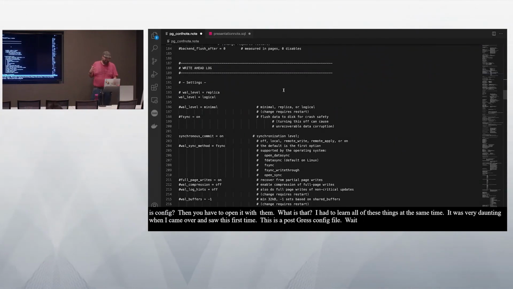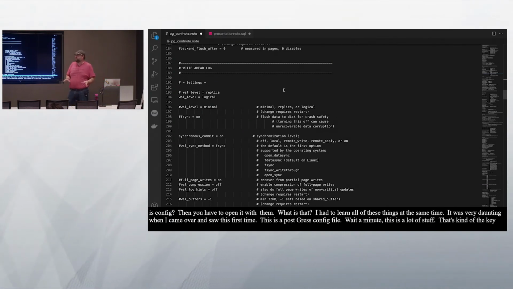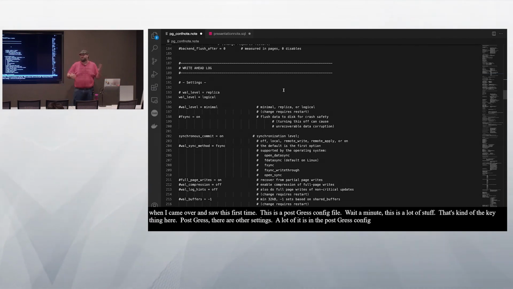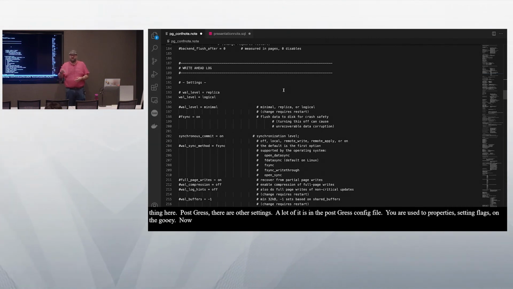And that's kind of the key thing here is that Postgres keeps, I mean, there are other settings, but a lot of it is in this Postgres config file, okay? So in SQL Server, you were very used to properties, setting a few flags here and there, is enabled, stuff like that. It was all in the GUI. Now it is pretty much in these files, and it's out there in those files. So you have to know where they are and what they're doing and that sort of thing.